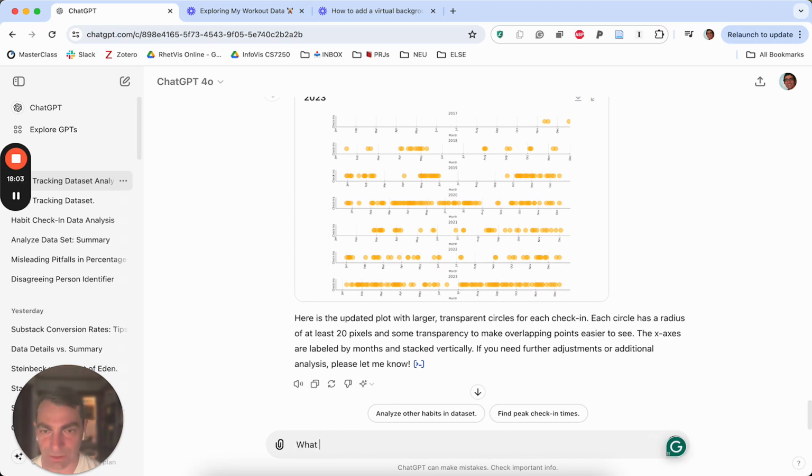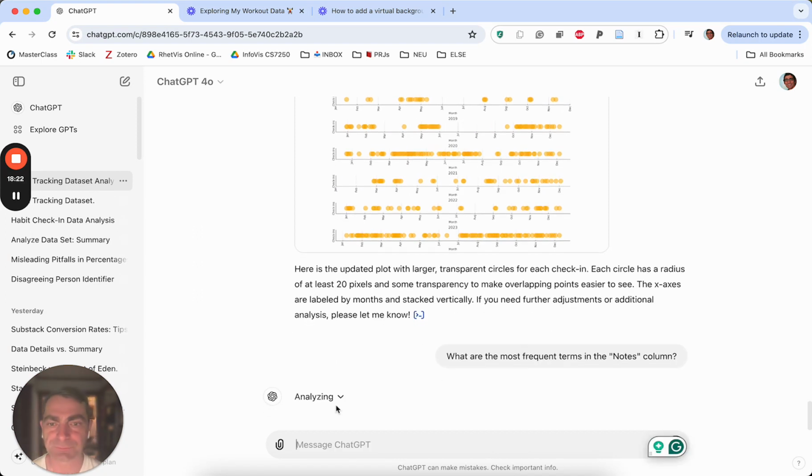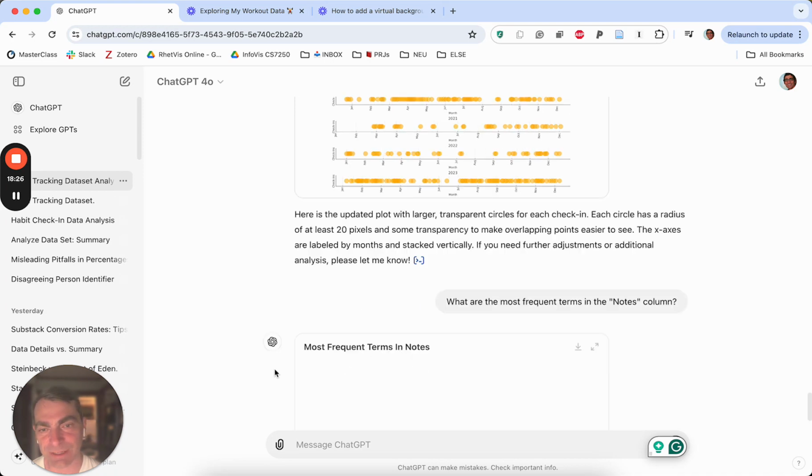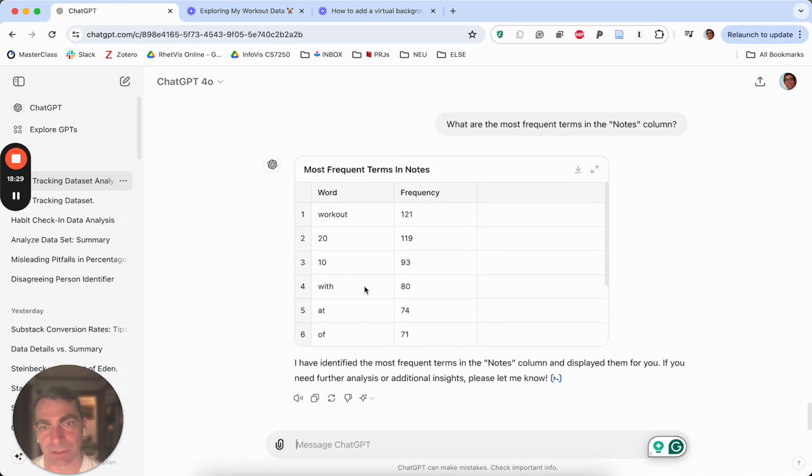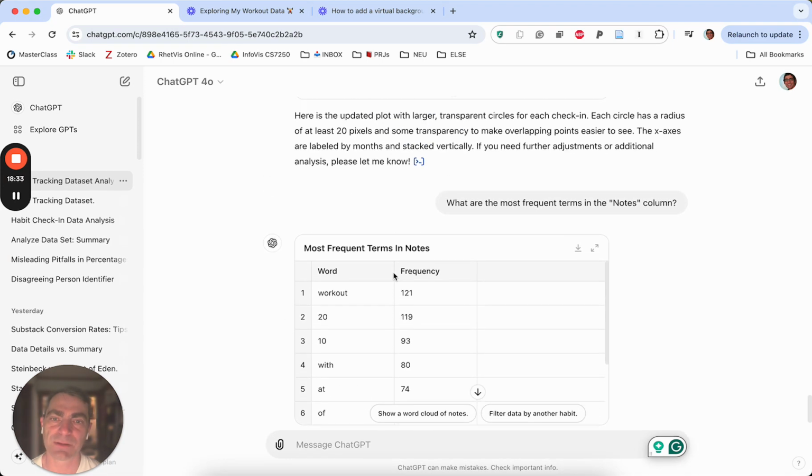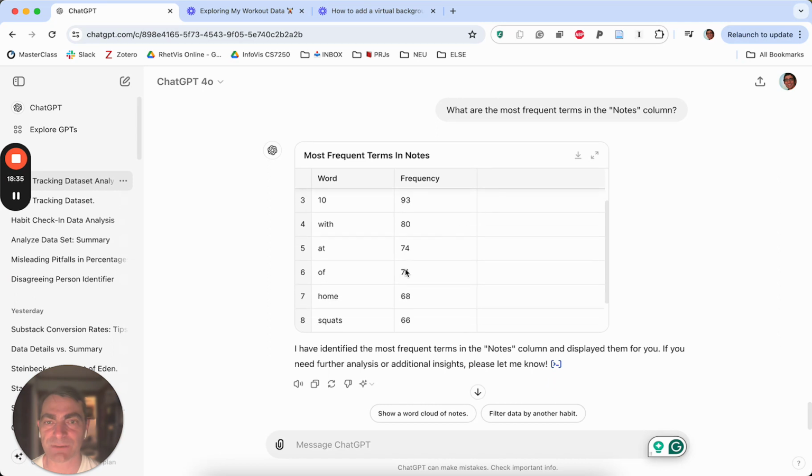Let's say, what are the most frequent terms in the notes column? I already tried that before, so I know it's gonna work. As I said, I did this before, so I have an idea of what it's gonna show. But I think it's useful for you to see what we have in there.